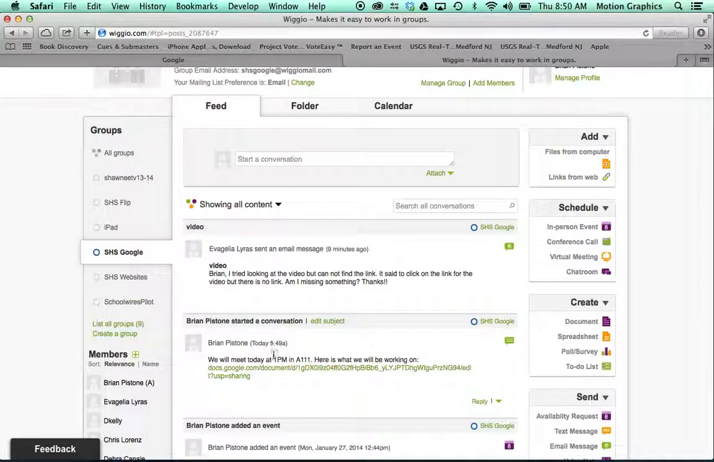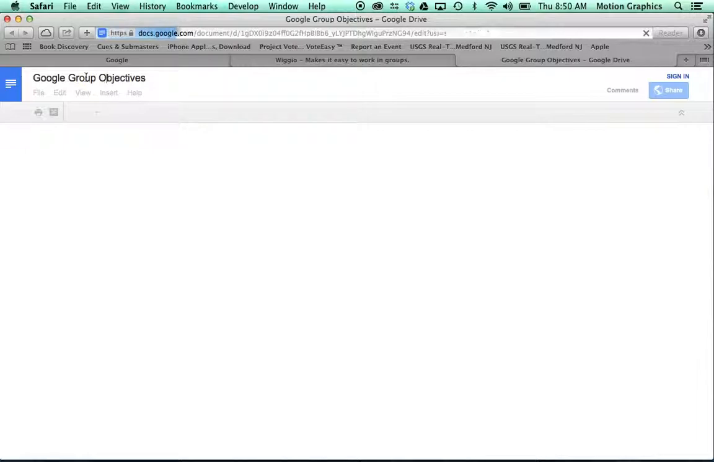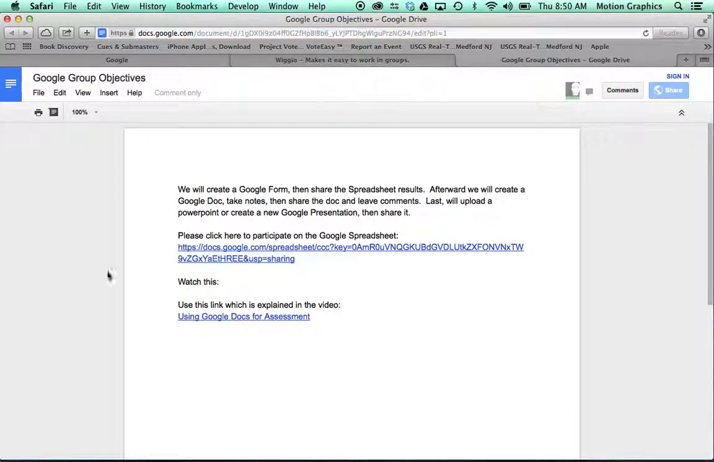We are going to link out to our objectives for today, starting at Widgeo. Today we're going to be covering Google Forms and how spreadsheets interact with the form, and we'll also talk about using spreadsheets. We're going to create Google Docs and take some notes and leave some comments, and then we're going to talk a little bit about how Google presentations can also be shared. So we will start today on the spreadsheet.